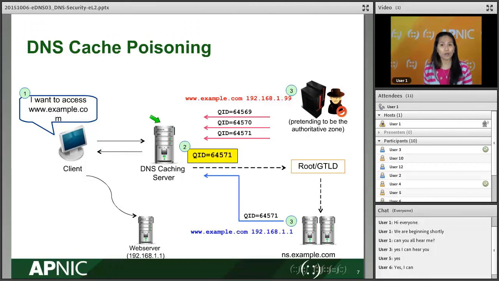He will send a lot of replies. Those replies, hundreds or even thousands of them, will have varying query IDs, hoping that one of those query IDs will match. So when I send out this query with a query ID and I receive an answer, I will match that with the query IDs that I have in queue before I send it to my client. So if one of those matches, let's say for example 1.99, then that will be forwarded to this client.